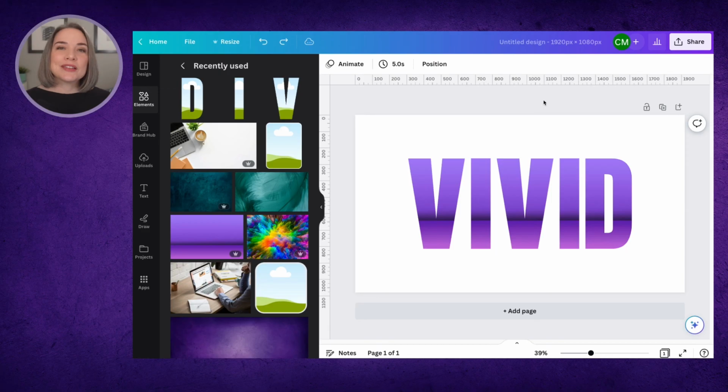When I export this with the transparent background, all I'm going to see is the word vivid on the screen. I can move that around. Transparent backgrounds are also great for logos. If you just want to have a logo on your page, export with transparent backgrounds. You really start to have so many more options when you have this transparent background.